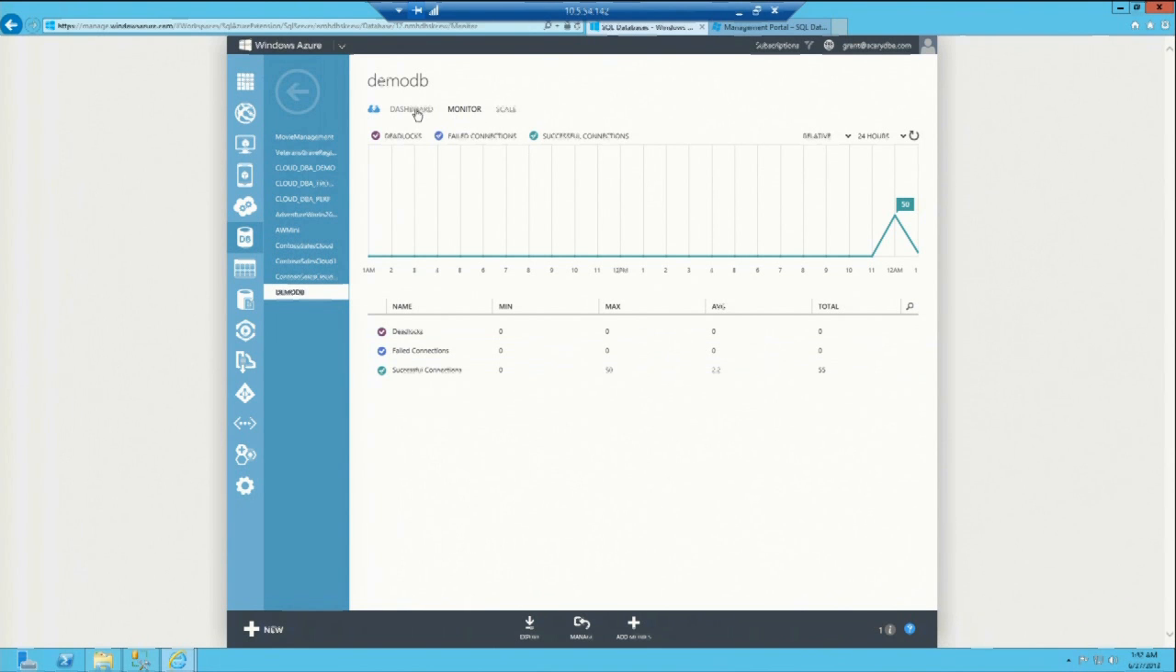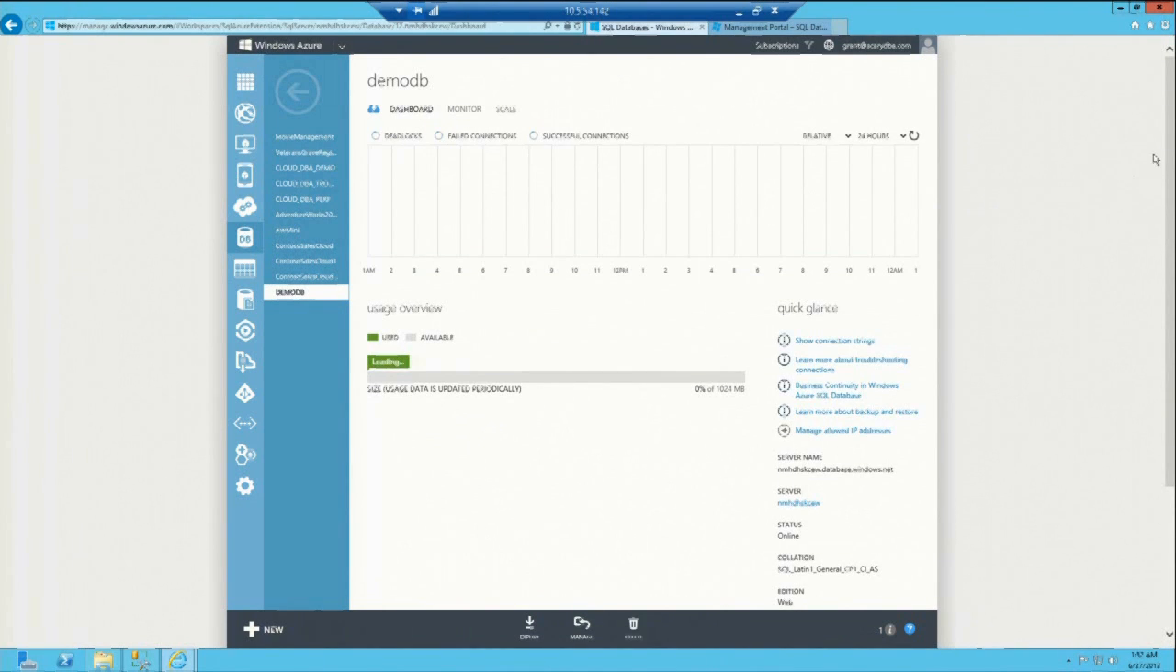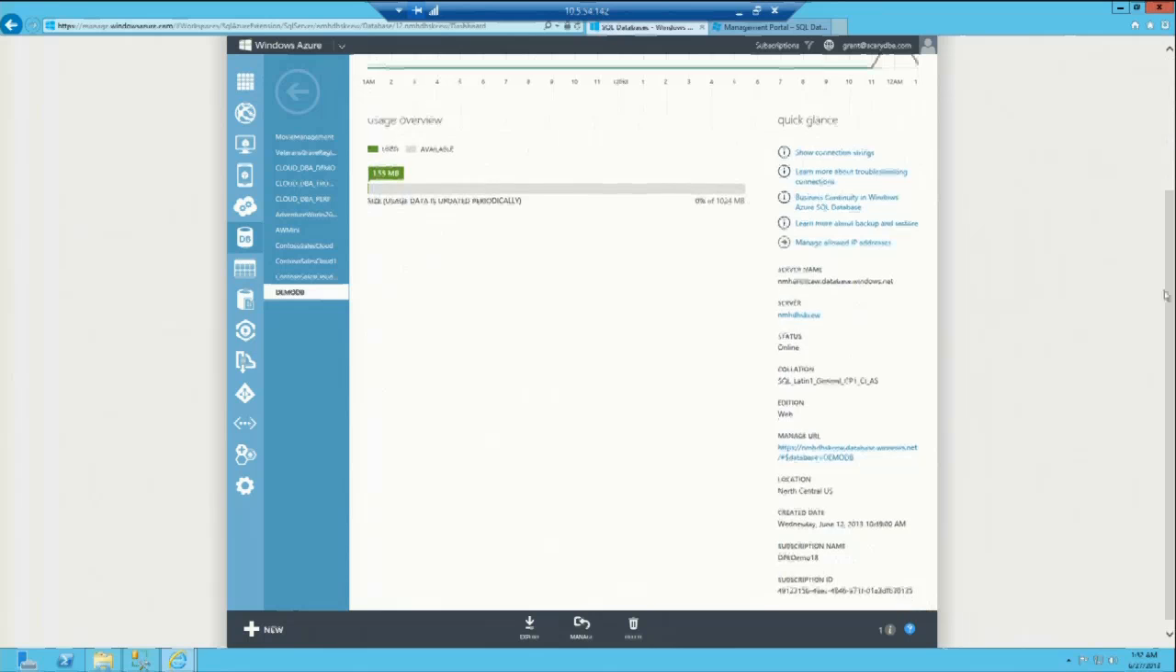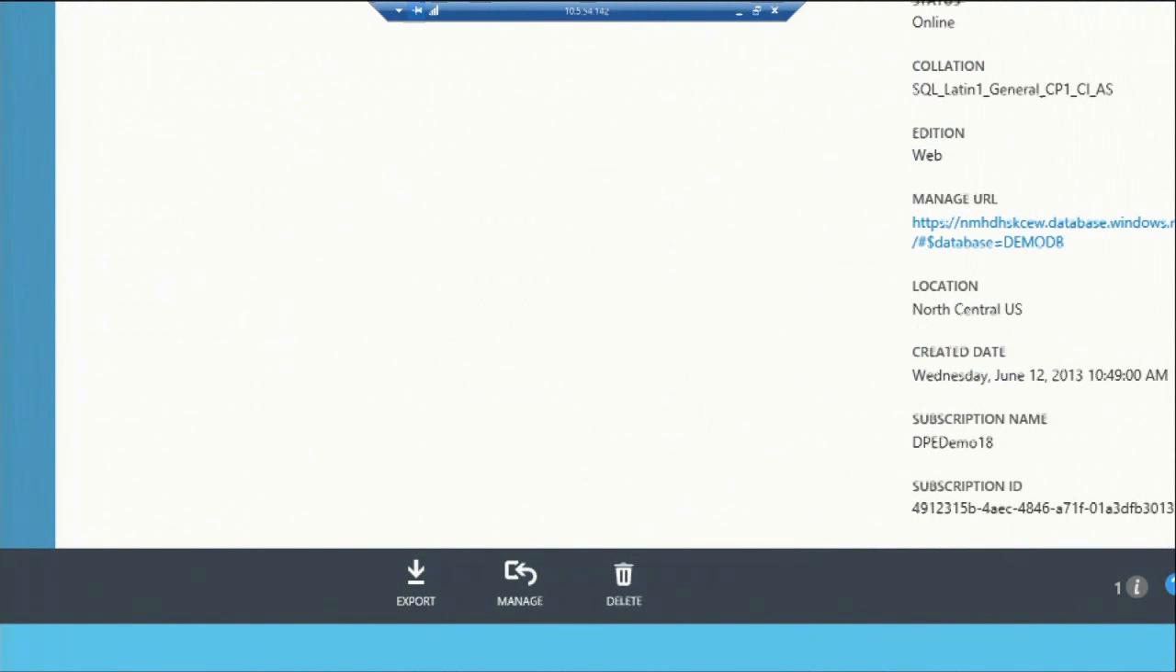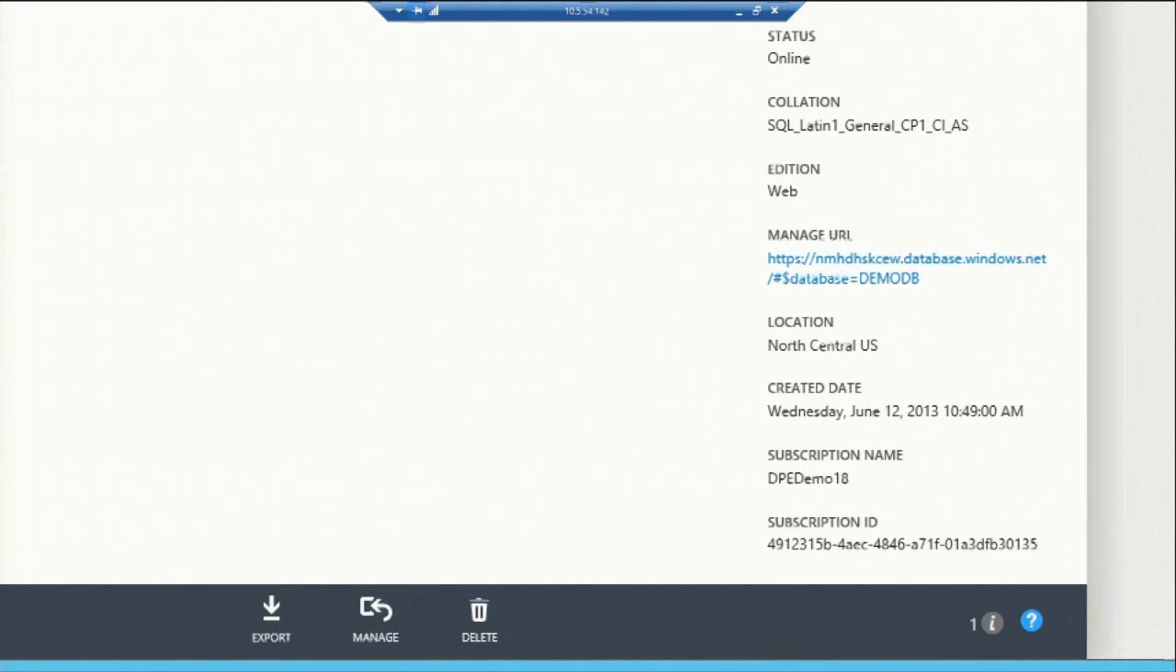Like DemoDB, click on Dashboard. And then we have this link down here on the right-hand side. There are two ways to get to it. I can click on this Manage button down here, and that'll open that page, or I can click on the Manage URL over here.